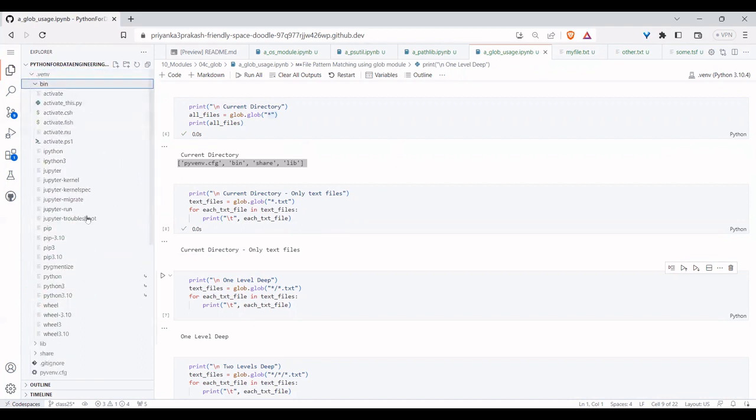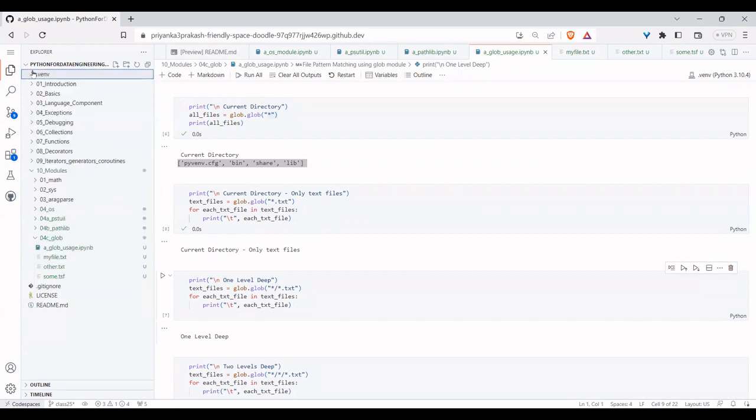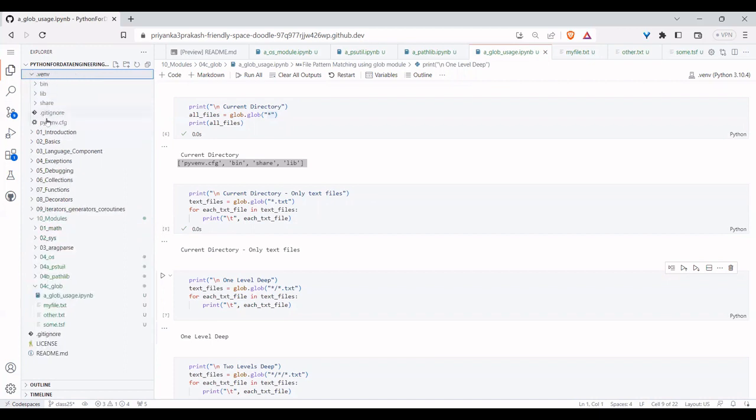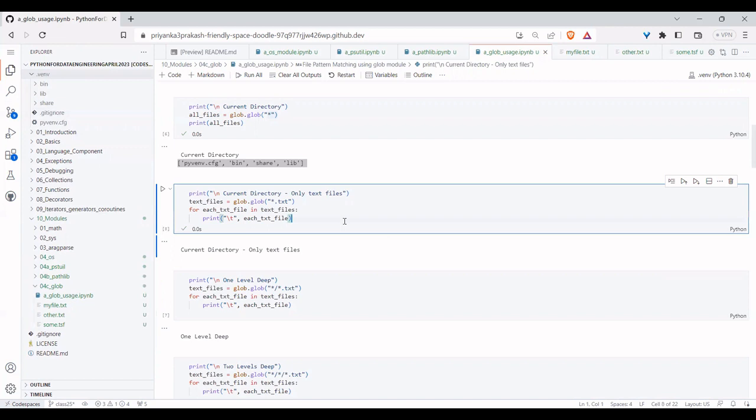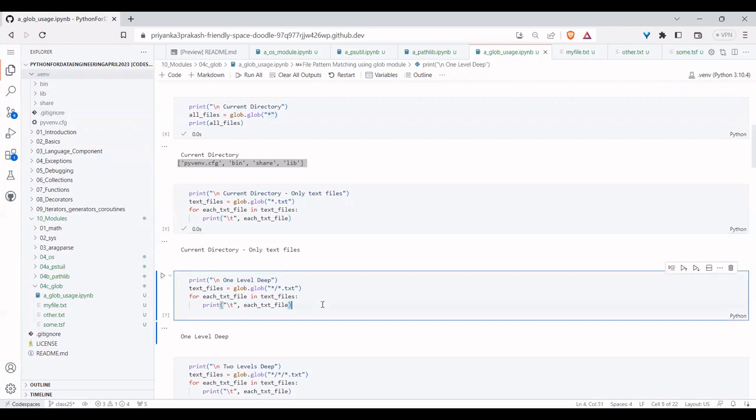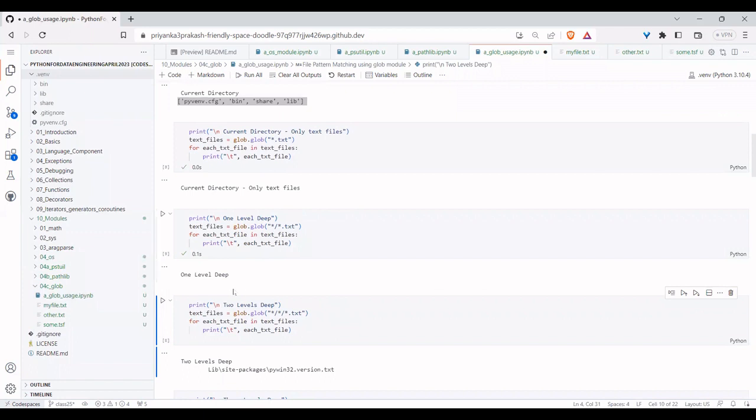It is not walking through everything, so observe carefully. In this directory structure, there are no txt files. Similarly, if I ask star slash star, it means not the current directory but one subdirectory down. In the current directory, whatever folders are there, you check those folders for text files. Unfortunately, in those folders also there are none, one level down.